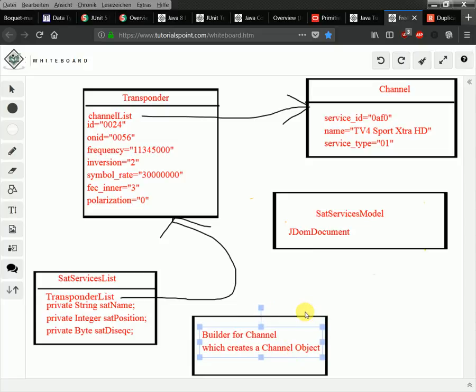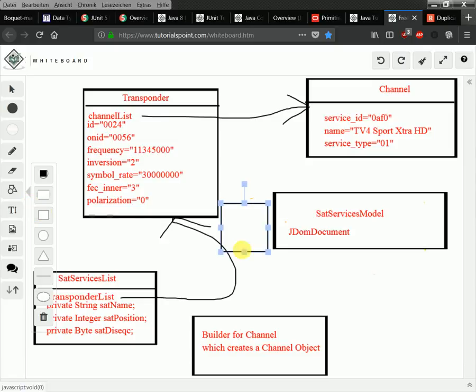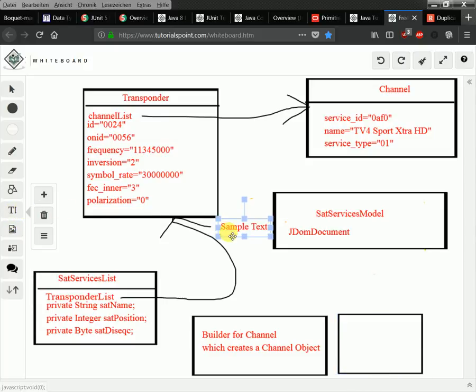So basically what I'm trying to achieve with this kind of modeling is an understanding of what I should do next. And this is actually quite a good thing, because you never know what you should do next. So, a builder for transponder.